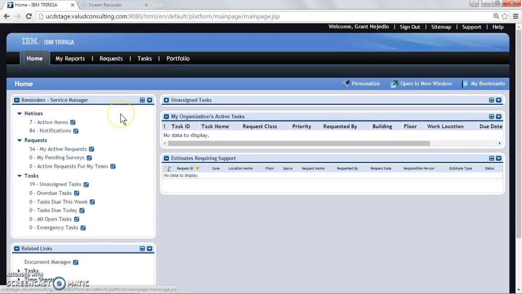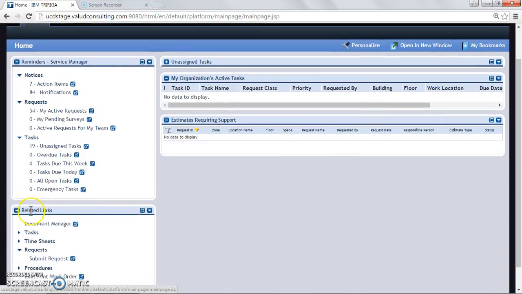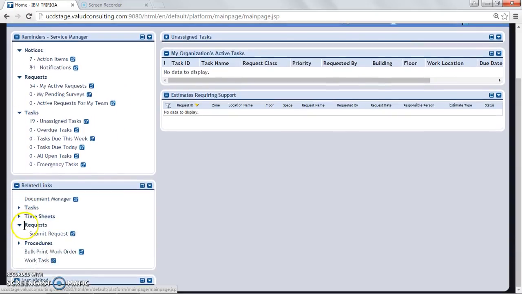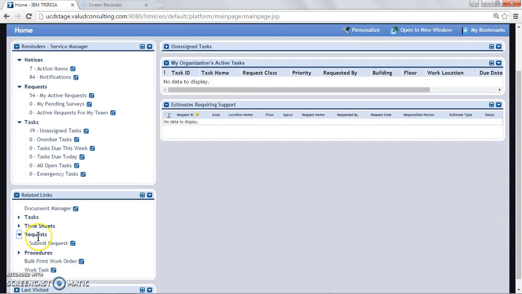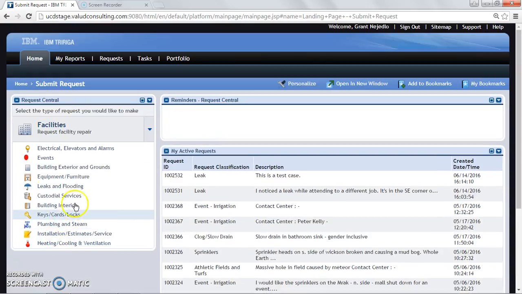On the home screen, on the left column, you'll see the portal-related links. Down below, you'll see the link for requests. You may need to click the arrow to open up requests, then click Submit Request. That will take you to the Request Central page. This is the exact same page that a customer will see when submitting an online service request.